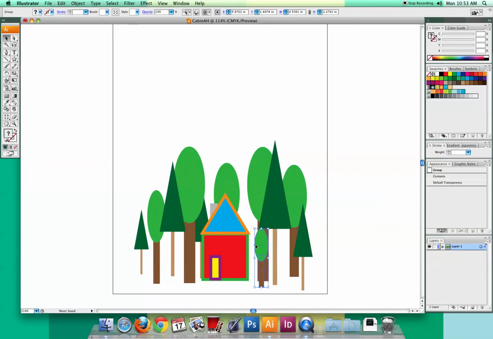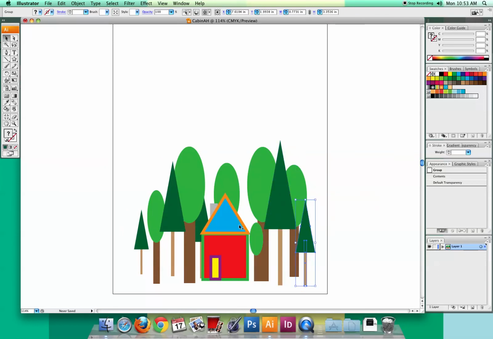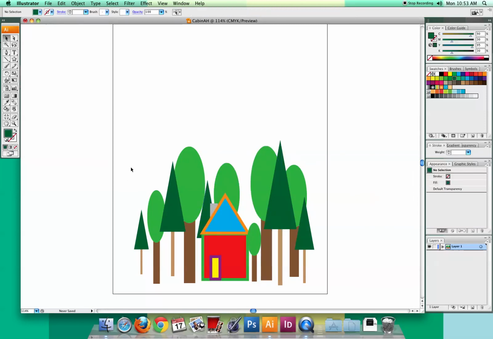So this really isn't matching mine. You can do whatever you want. The cabin, I made you match my colors because I wanted to make sure you knew the technique. But this part, go for it. Have fun with it. Make your forest look the way you want it to look. Okay, I think I'm happy with mine for now. It's just a little arrangement.